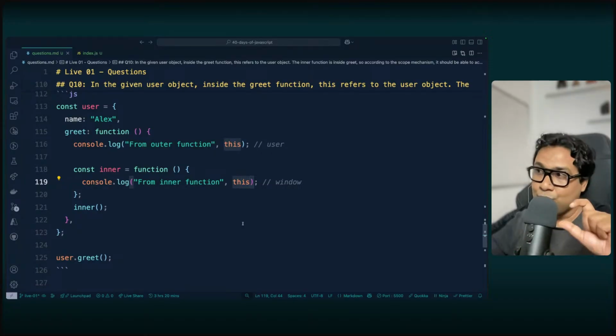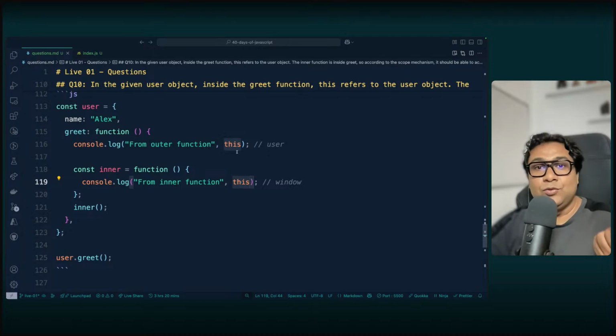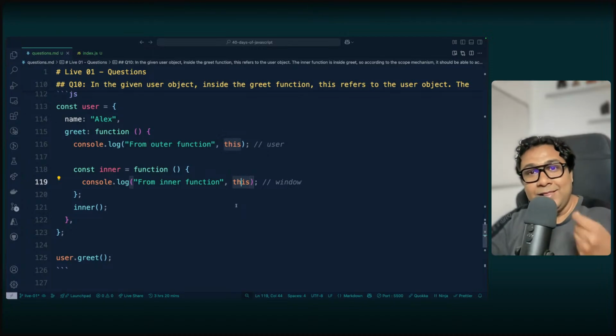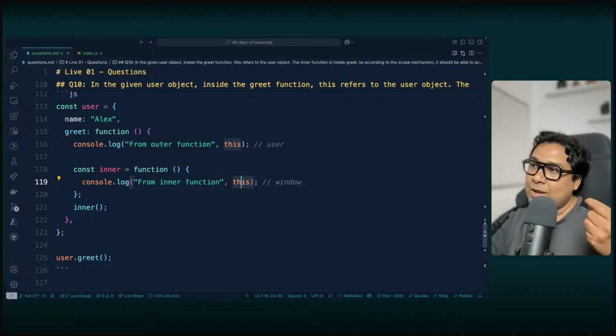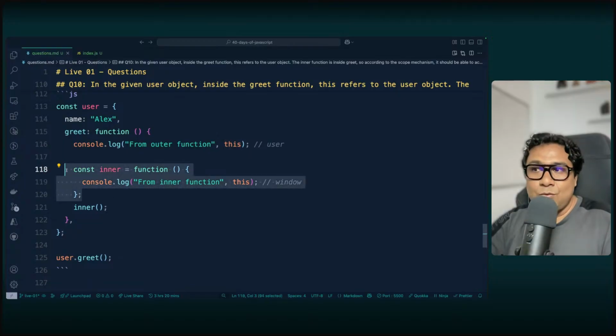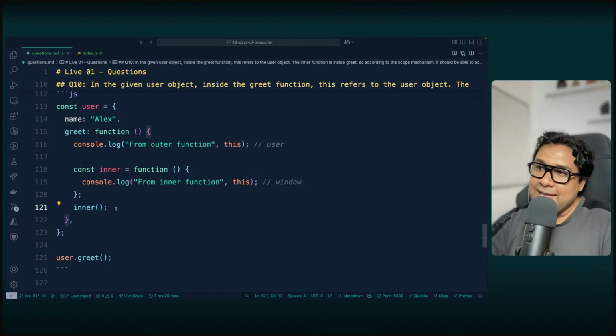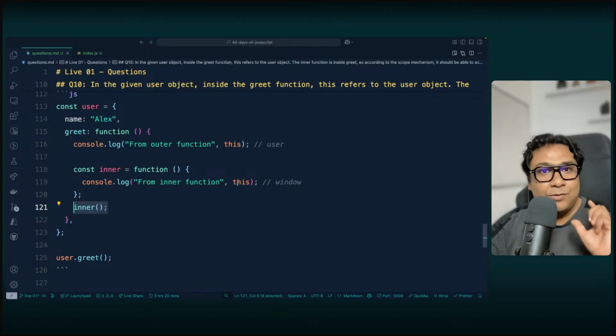That's why you should not be looking into where exactly this is placed. Rather, you should be looking into where and when this was invoked. So as this is not bound to any scope, here the scope mechanism won't work. What will work here is, in the execution time of this inner function, what will be the value of this? That's how you should be thinking.